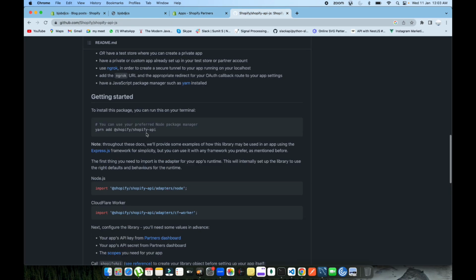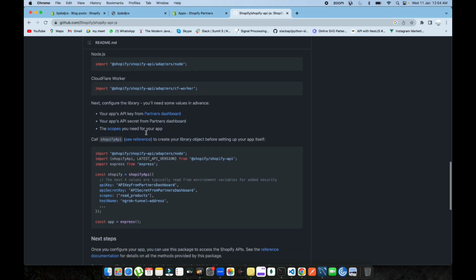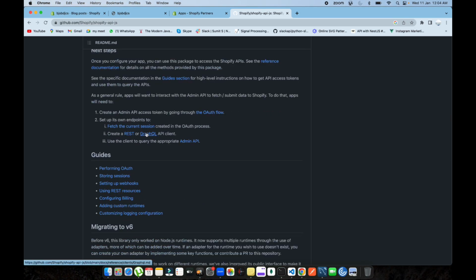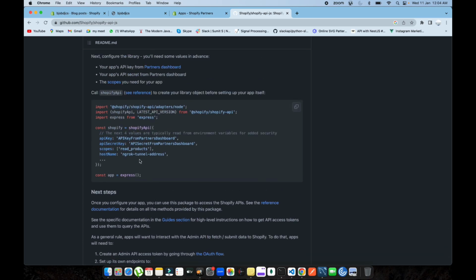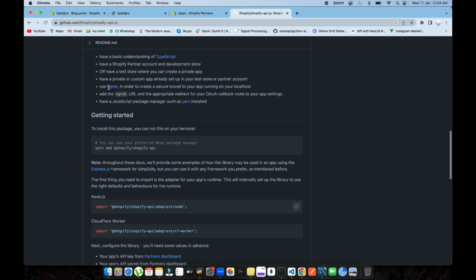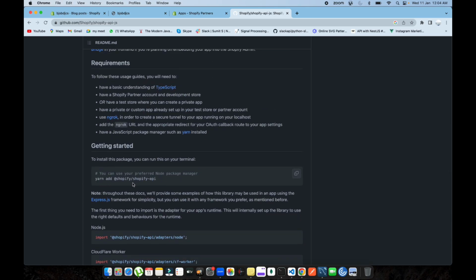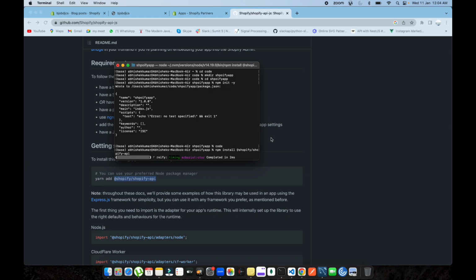Okay, so this is the GitHub repository of the Shopify APIs, which you can look at. There are several things you can do for getting the store data from the Shopify APIs. So this is the Admin API that you can use. First you need to install this Shopify API by using this command, yarn add or npm install. So let me just install this one. Okay, Control C, and I'll do npm install. It will take a while, and till then it will install.